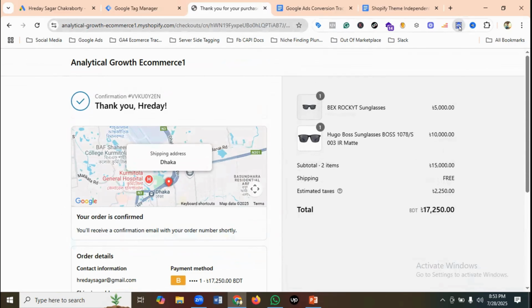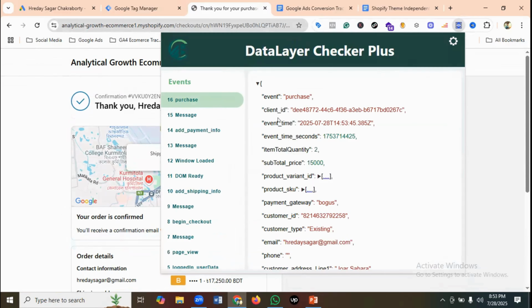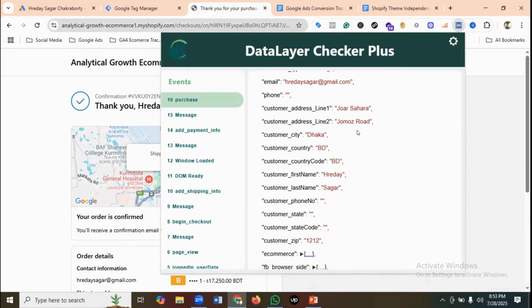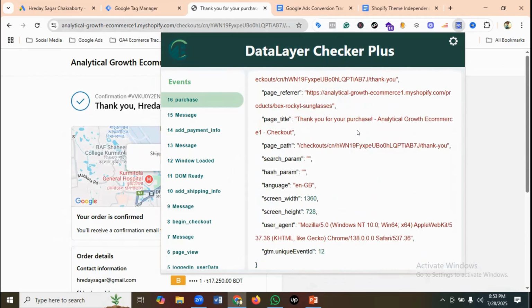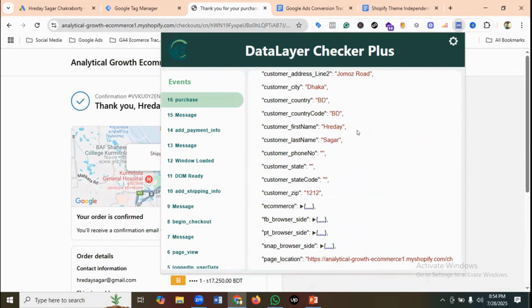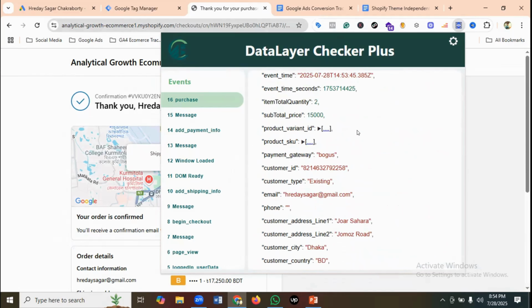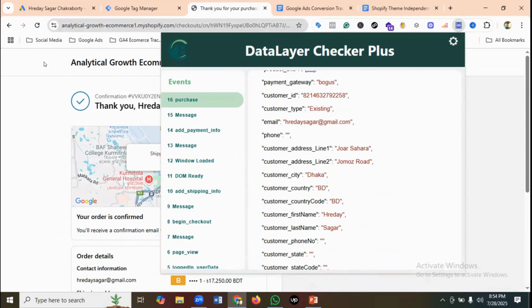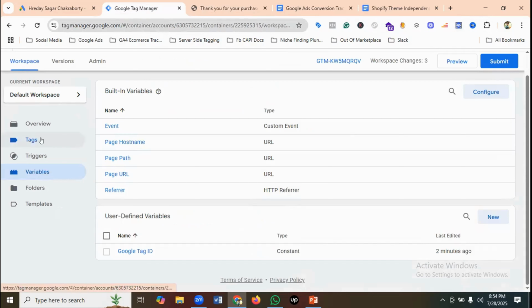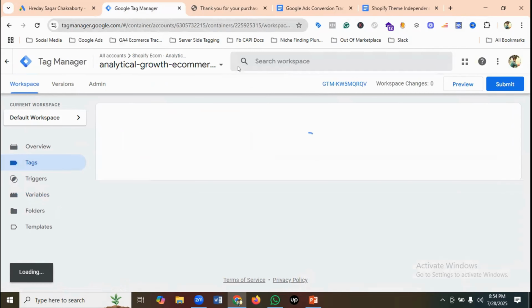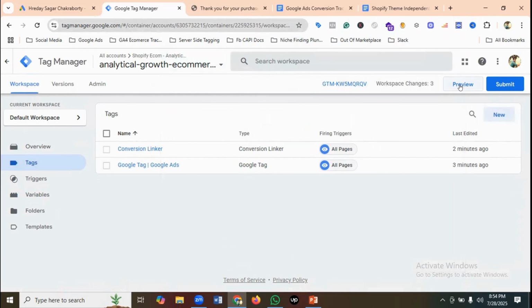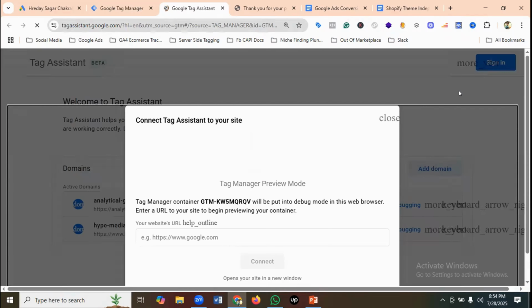Okay, now we'll go to this extension, the purchase event. We're gonna be not from there actually. What we need to do, we need to make a purchase from the tag manager section. Okay, so if you try to preview that GTM like this, then I'll show you what will happen.